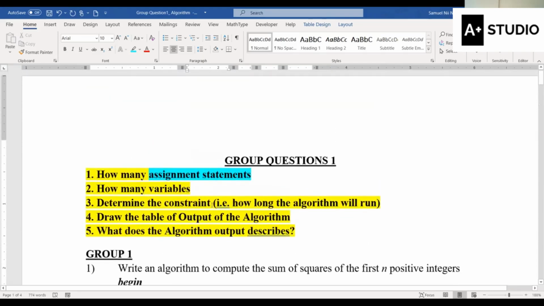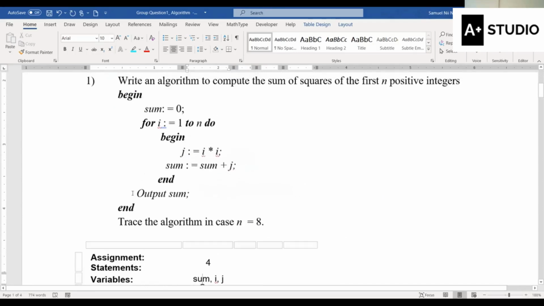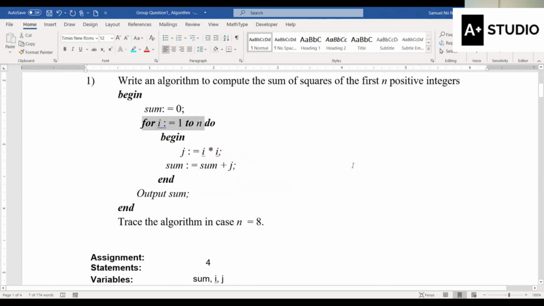What's the constraint? Every algorithm runs for some time. And how do you identify the constraint? By the iterative statement, the for-to-do loop or the while-do. So you see this one, this is the iterative statement: I starts from 1 to n. So this will tell you how long this algorithm will run. And in the question, normally n will be given. So n is equal to 8.